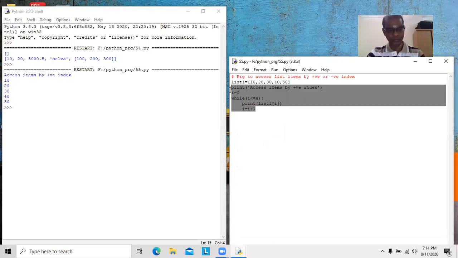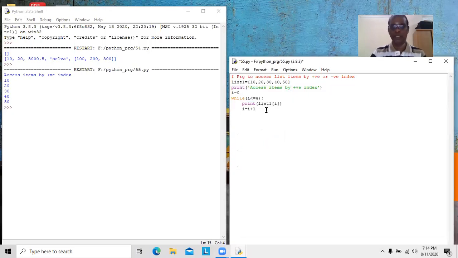Similarly, we can access individual items by using negative index. So i should be assigned -1. Then i should be greater than or equal to -5. I'll check it: -1, -2, -3, -4 as well as -5. It should be -5. list1[-1] is 50, then -2, -3, -4, -5.